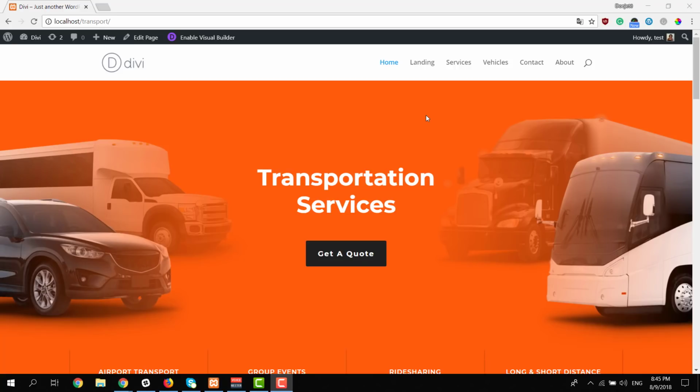For the second layout pack of this week, Kenny and his team have created a gorgeous transportation services layout pack, and this layout pack will provide you with everything your website needs to get up and running in just a few clicks. Here's how to use it. So let's take a look at the transportation services layout pack.